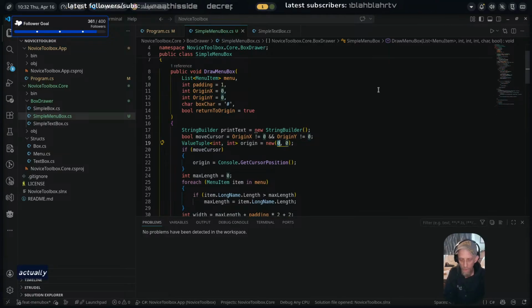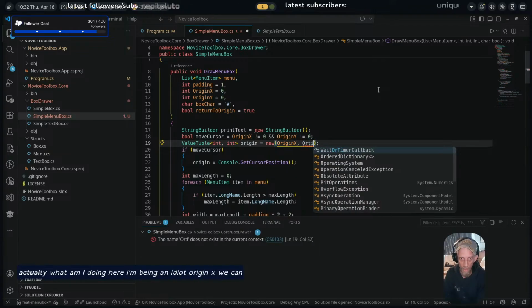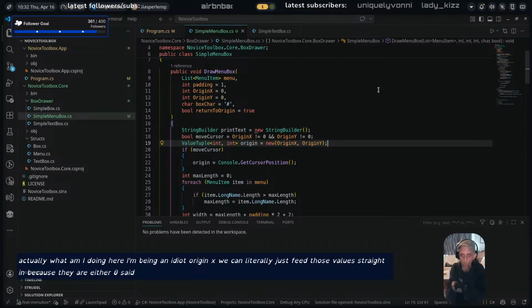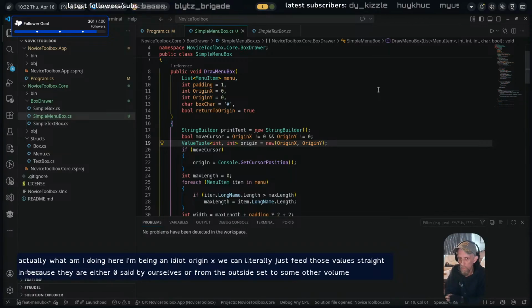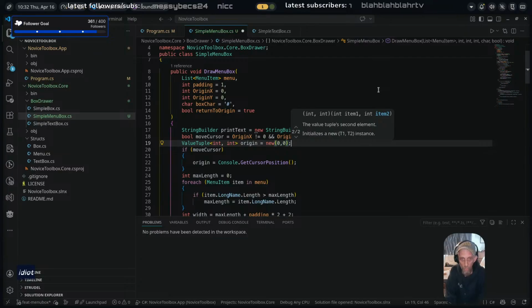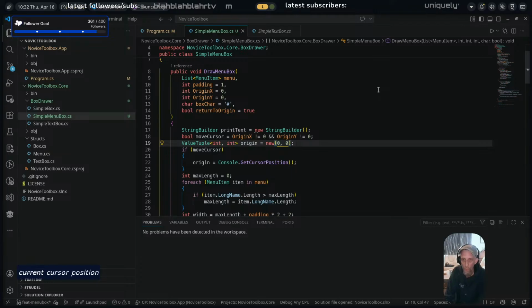Actually, what am I doing here? I'm being an idiot. Origin X, we can literally just feed those values straight in, because they are either zero, set by ourselves, or from the outside set to some other value. Idiot. Don't need that, because we're setting it to our current cursor position, not where we want to be. So I think that's it.